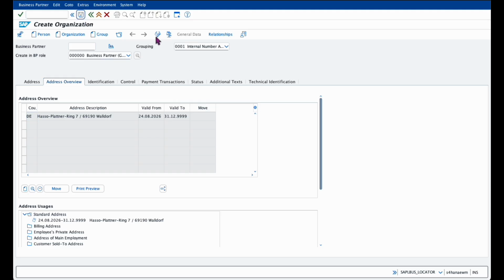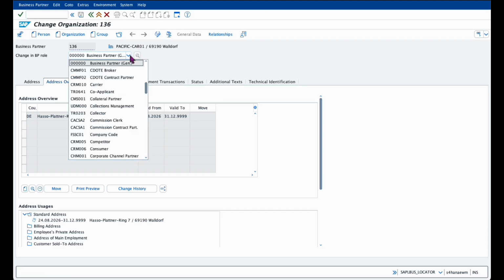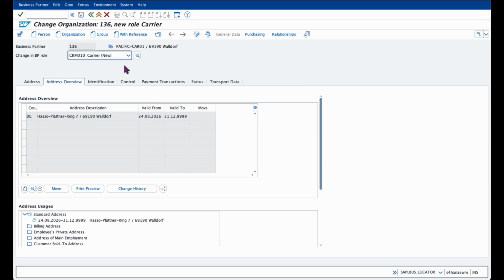At this point, the business partner has been created. Now we want to assign the roles that allow it to participate in different parts of the SAP TM and procurement processes. Switch to change mode, select carrier from the role drop-down, and save the changes. The carrier role identifies the business partner as the company responsible for physically transporting the freight. In SAP TM, the carrier can be assigned to the transportation documents.